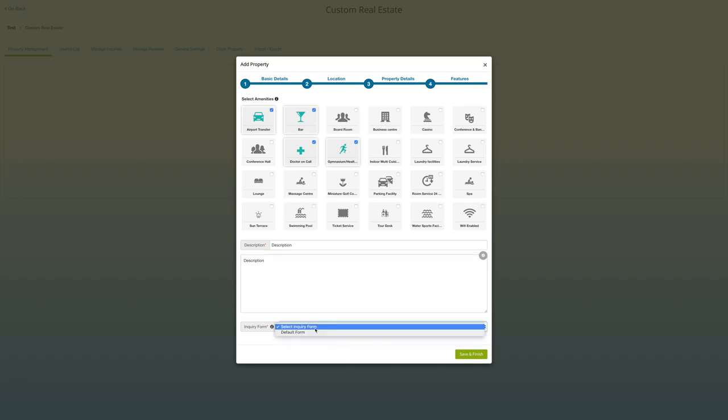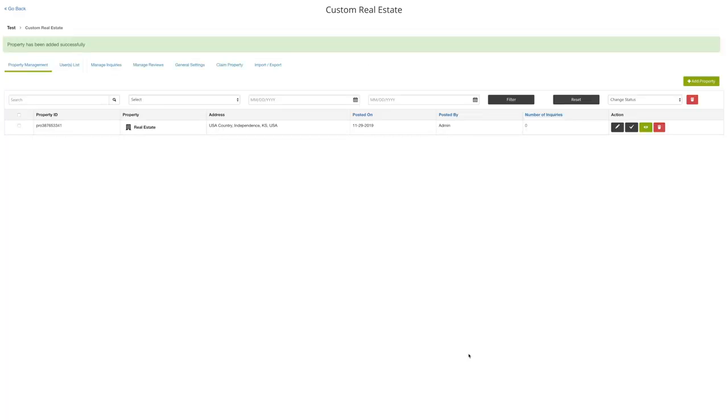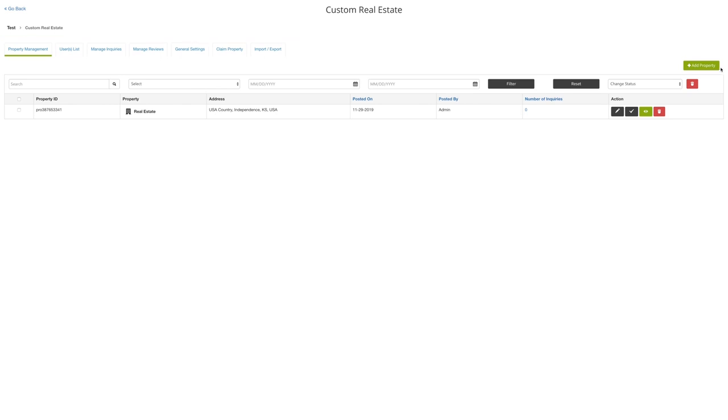Select Inquiry form. For your ease, we have provided a default form. If you want to add your own inquiry form for the property, go to Form Builder and create custom form as per your needs. These forms will be available under this drop-down, which you can select based on your requirements. Click on Save and Next button to go ahead. If you want, you can add more properties by clicking on Add Property button.